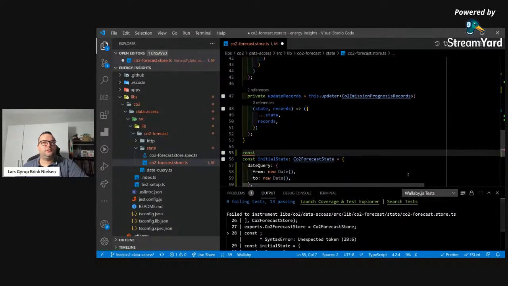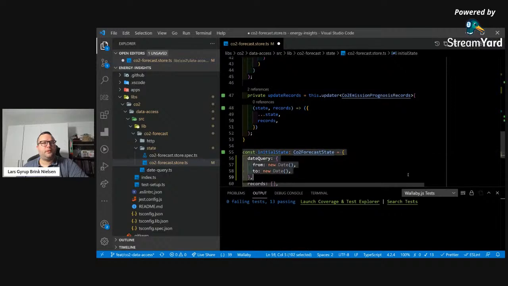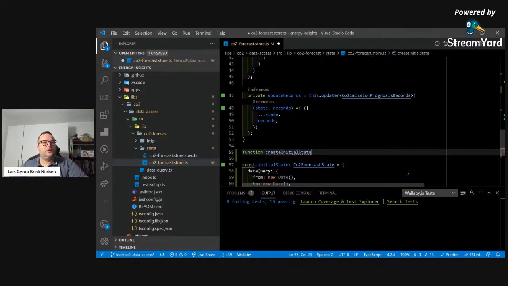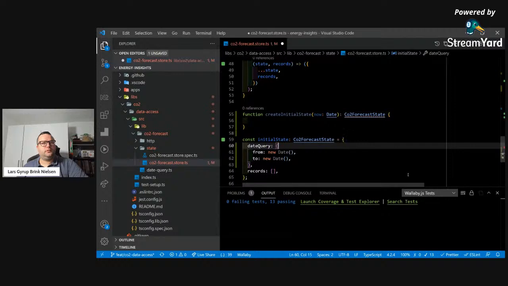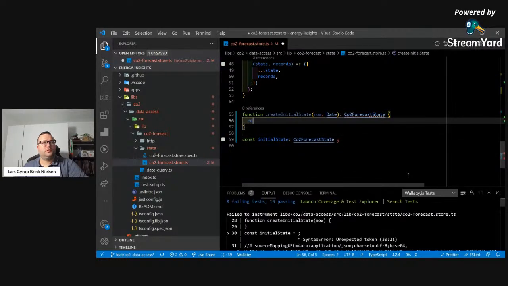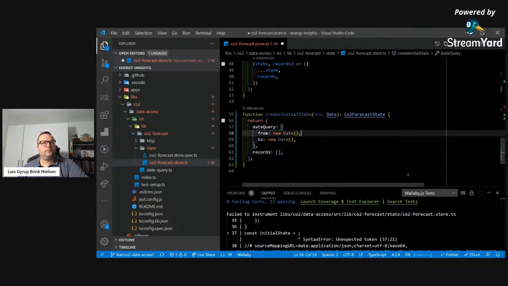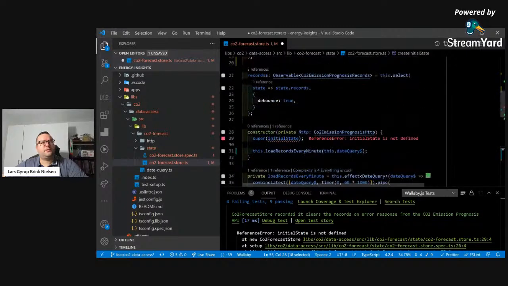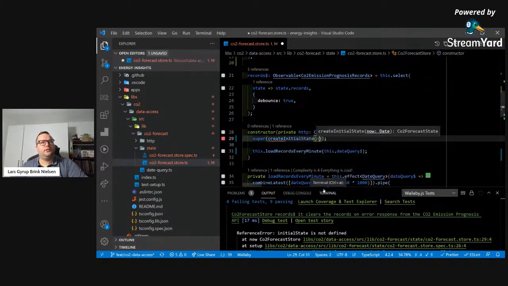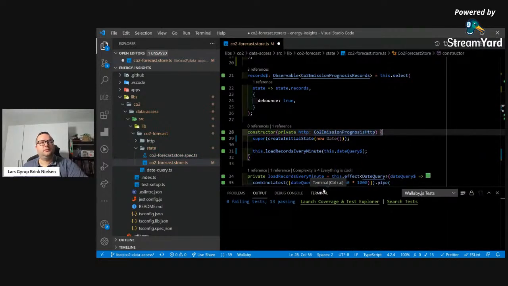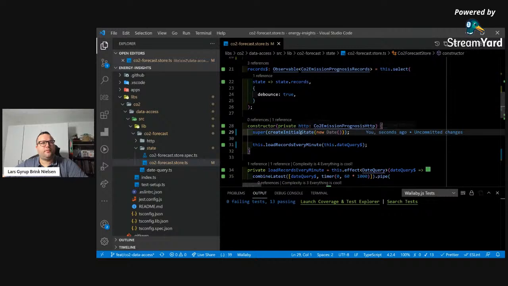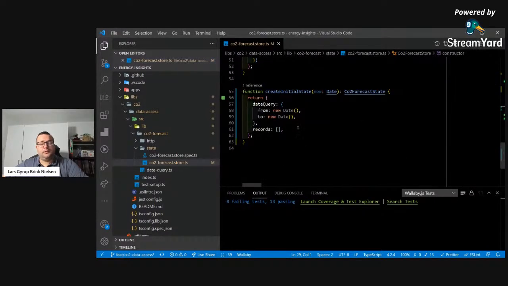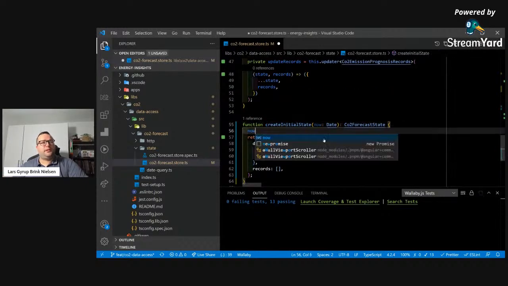Can I just do it here? No, I need to turn this into a function. So create initial state. And we need a now, which is a date, and we'll return the state. Okay, we'll call that in the constructor. Create initial state with a now. Has to be the first call. We have to pass it now here. Okay, now. Yes.